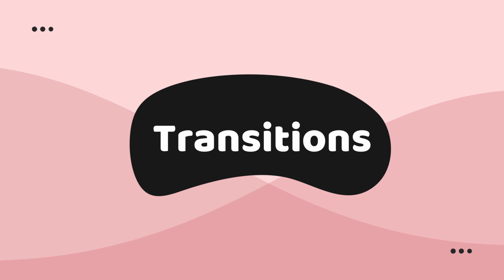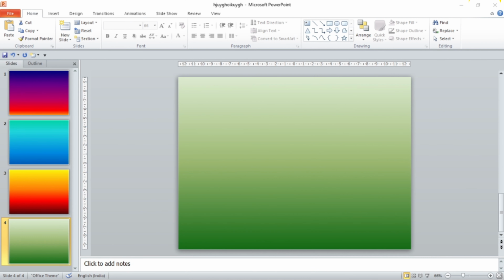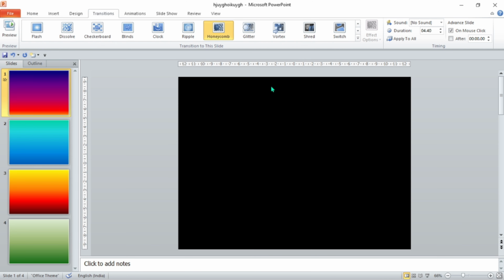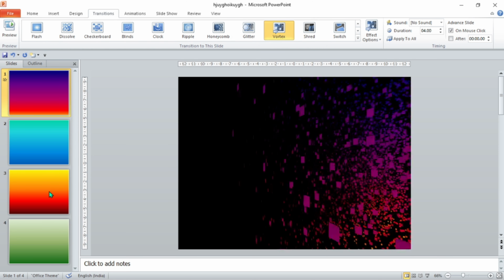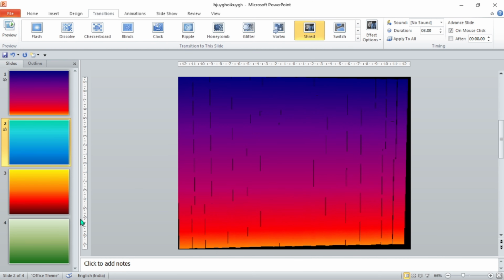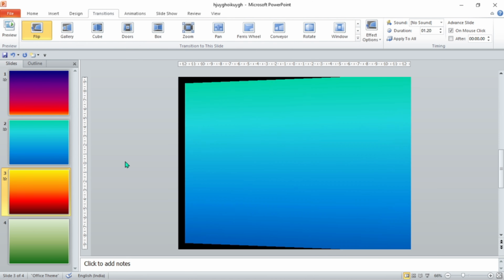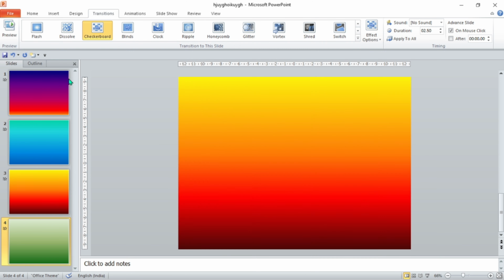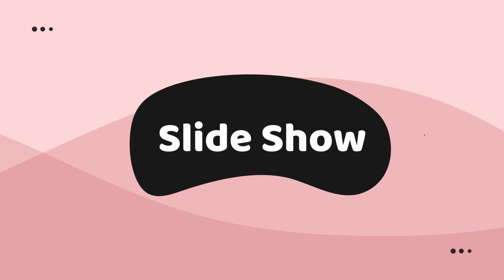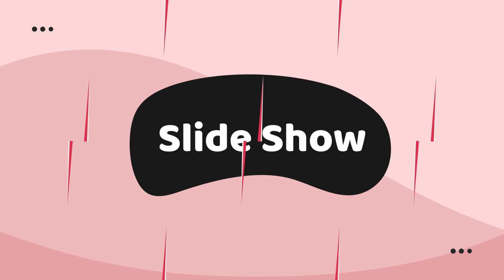Transitions. Go to Transitions, choose the transition you like. Slideshow. Go to Slideshow, click on Slideshow.